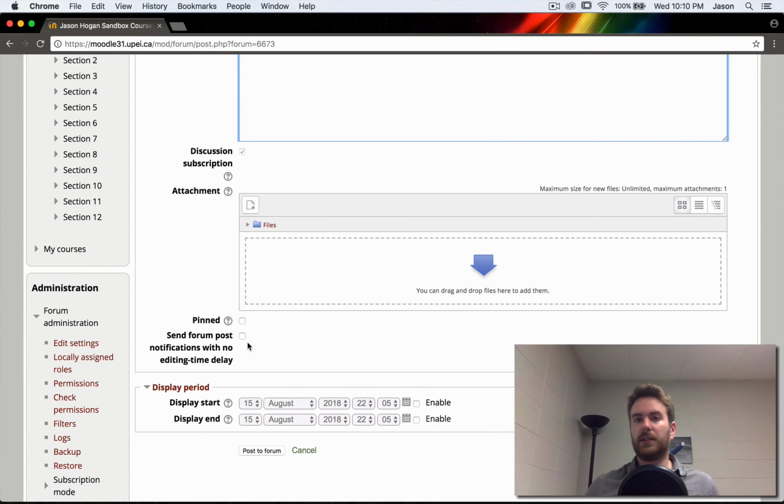If your announcement is something urgent where it needs to go out immediately to students, you'll want to press this button to send the forum post notifications with no editing time delay. So that's kind of wordy, but what it means is that whenever you make an announcement, it gets held back for 15 minutes, so you have a chance to correct any typos, or if you make a mistake, it gives you 15 minutes to edit that post.